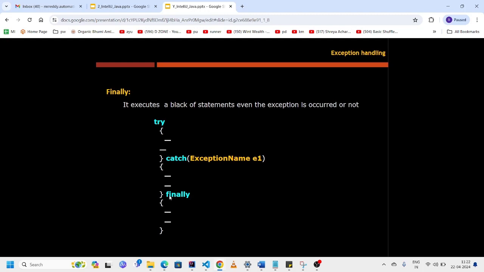We should use this finally keyword after the catch block. First the catch block we need to specify, and after that, finally. Without this also we can write, but in our automation practice we do it this way: first try, next catch, and after that finally.